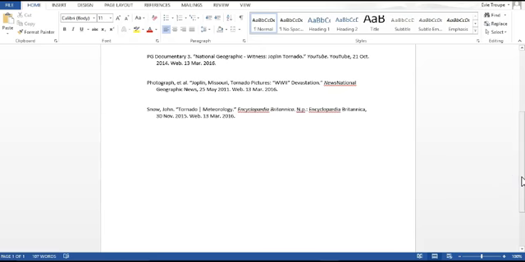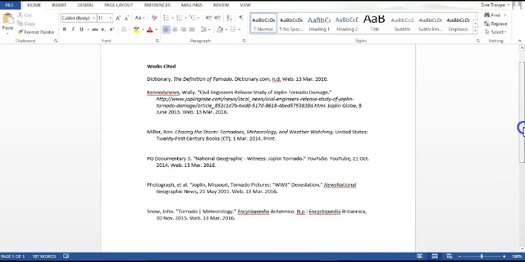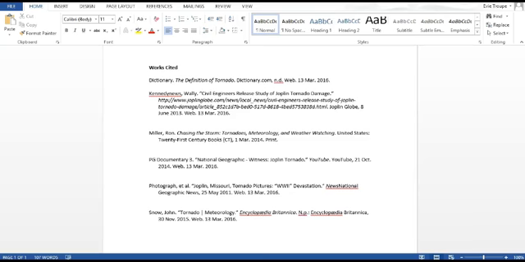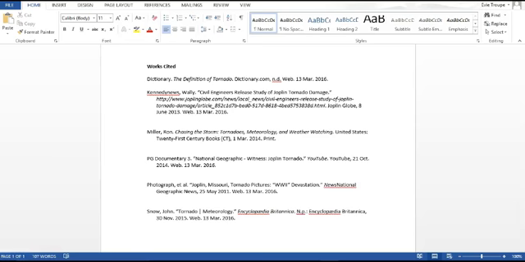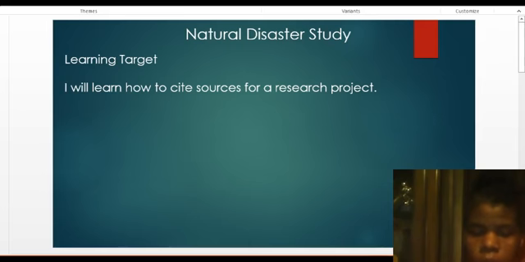And then after you get this done, what I would like for you to do is to print this page and make sure you write your name on the back. So while you're doing your research on natural disasters, make sure you use reference to cite your sources, and you complete your works cited page.